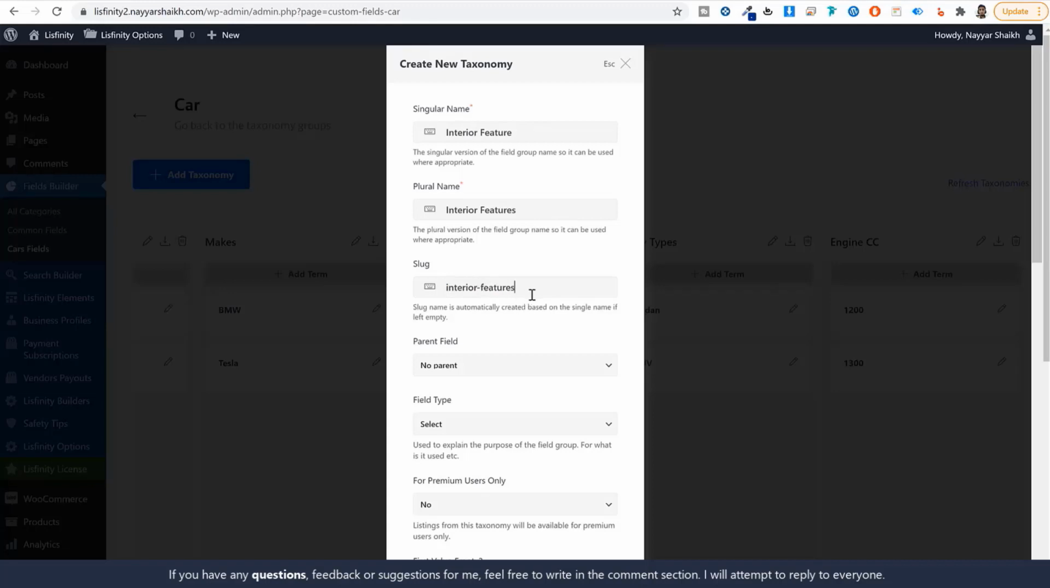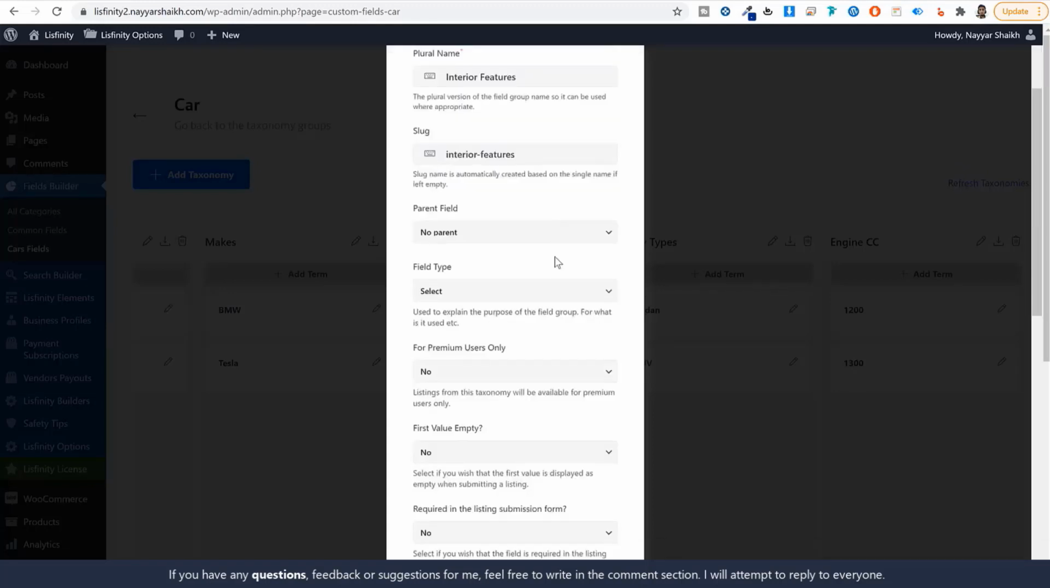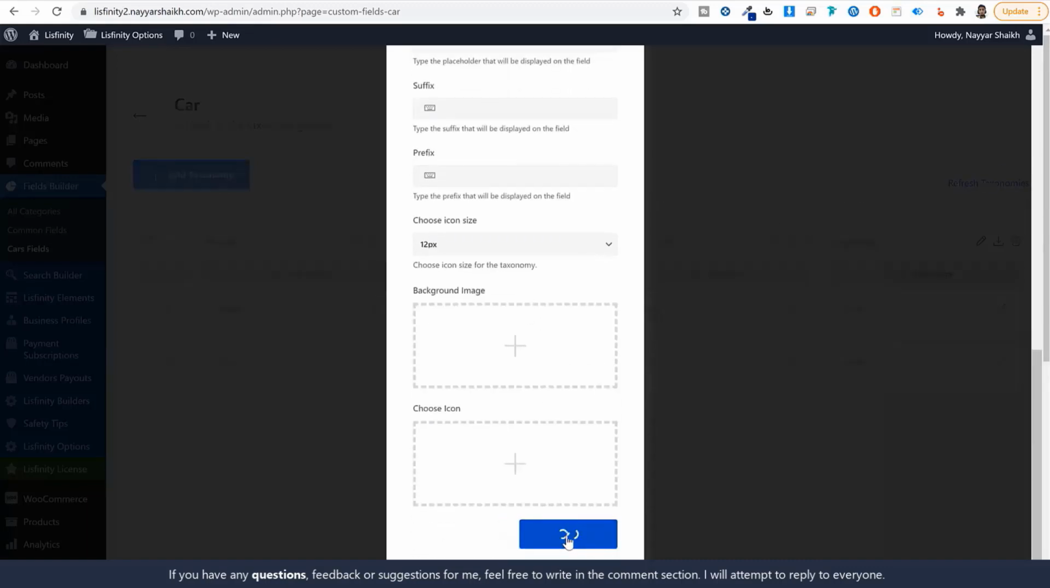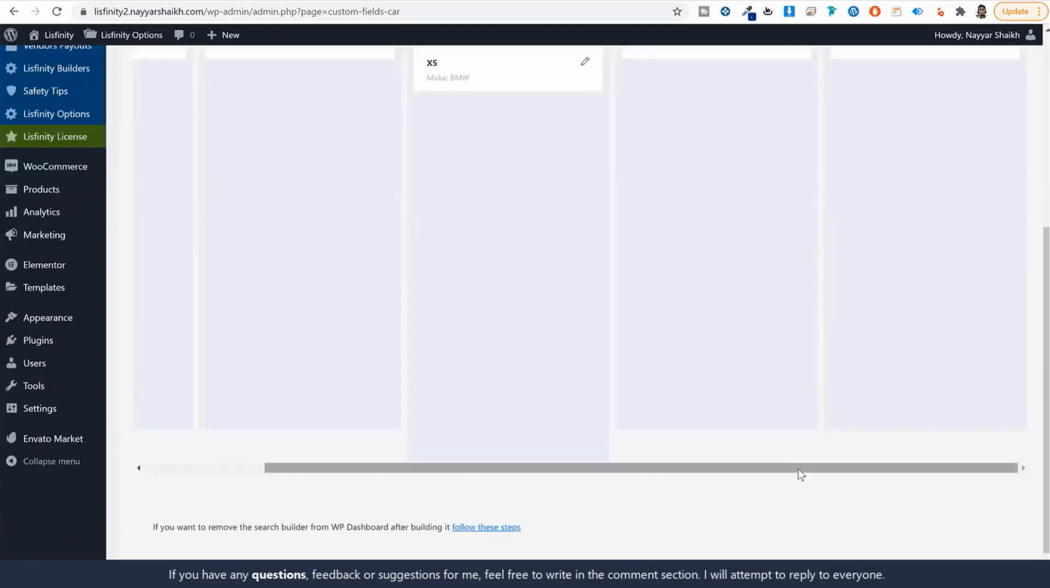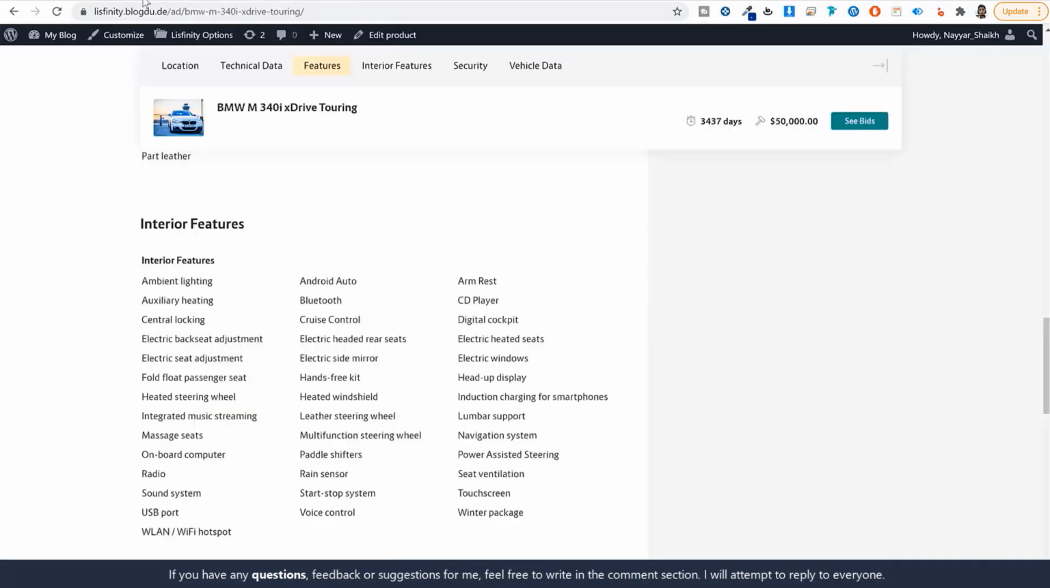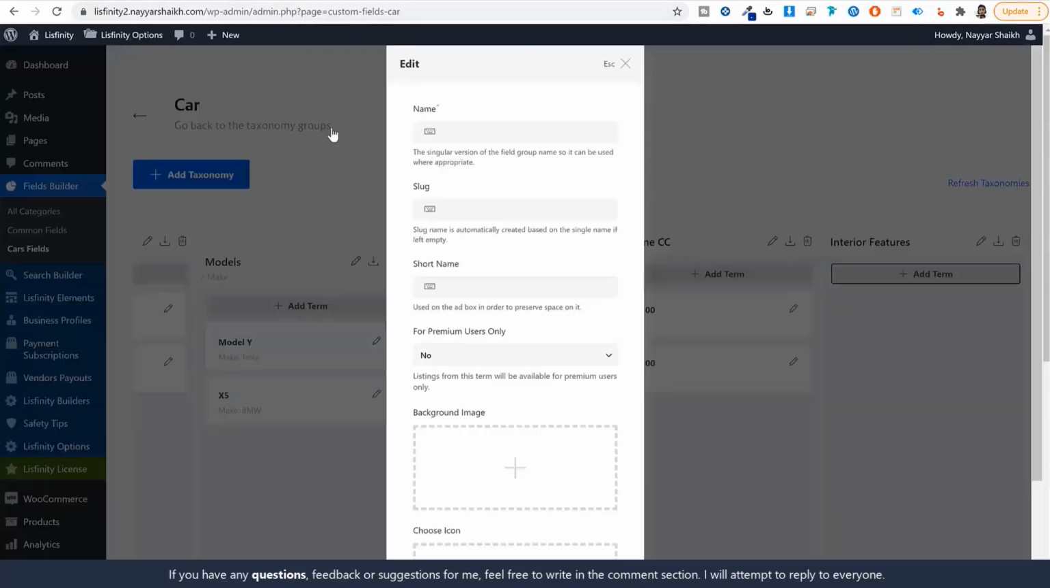All right, let's add plural everywhere. Now this time, instead of field type select, let's choose checkbox so that we can have multiple options. Now if I click on add taxonomy, you will see this thing over here. Let's go to this option, interior feature. Now click on add term, and let's just add a few terms from here.